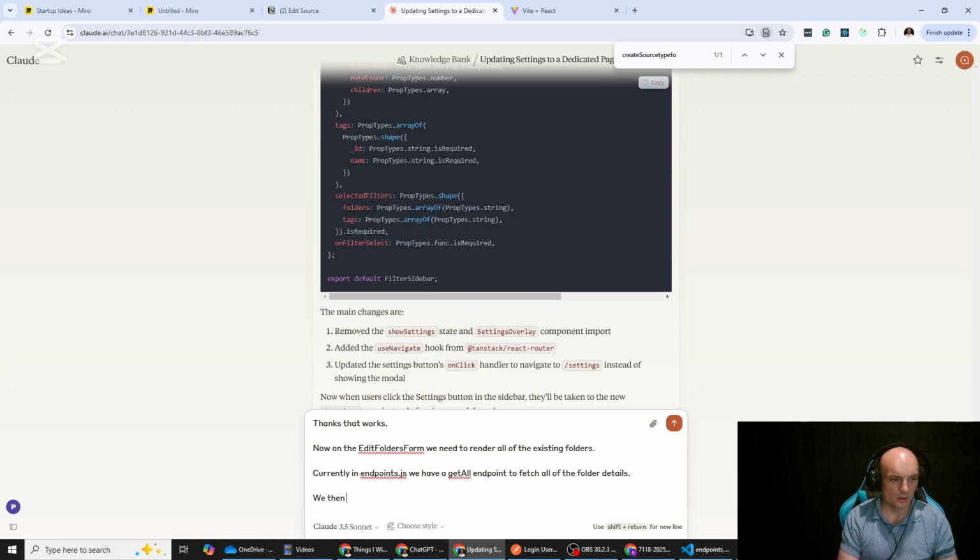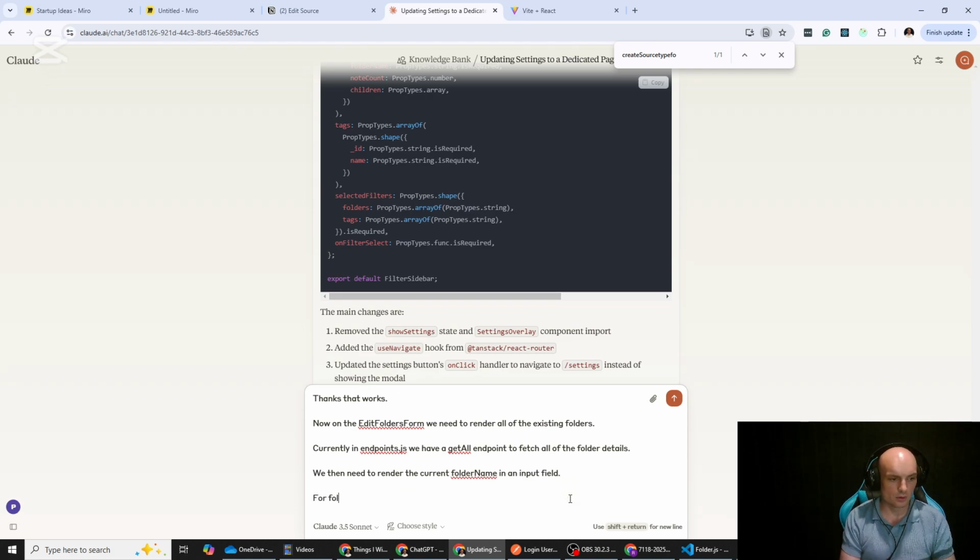We then need to render the current folder name in an input field. Let's just double check its folder name. So if I go back into our backend models folder, yeah, folder name, and folder input field for folder order.